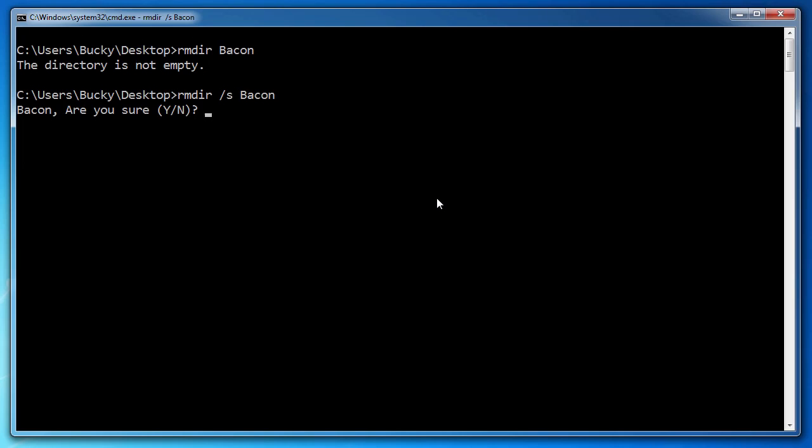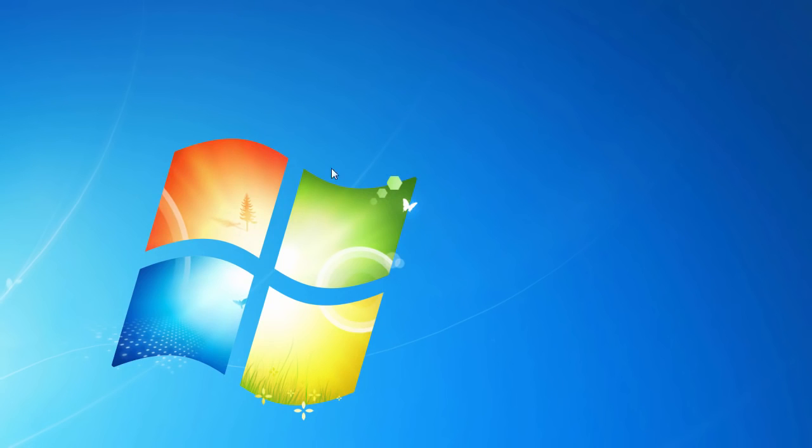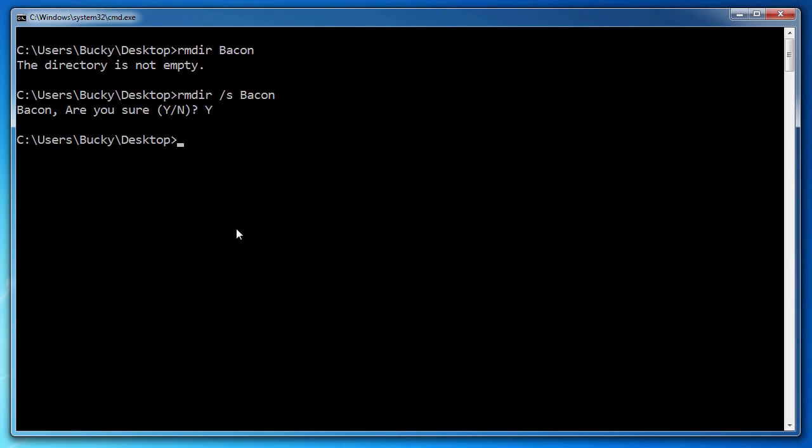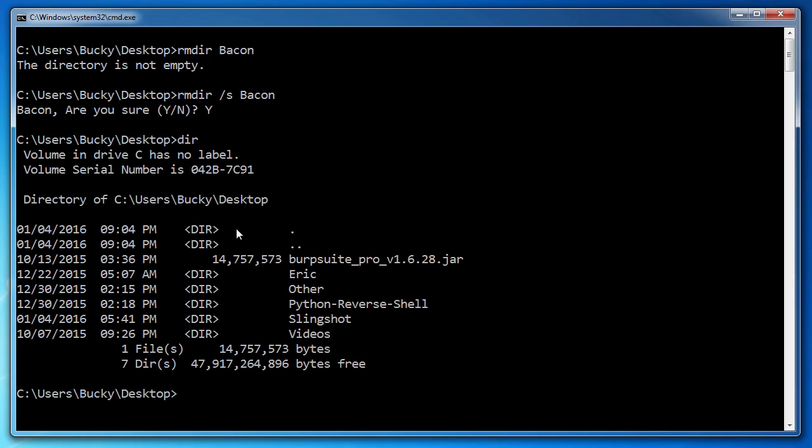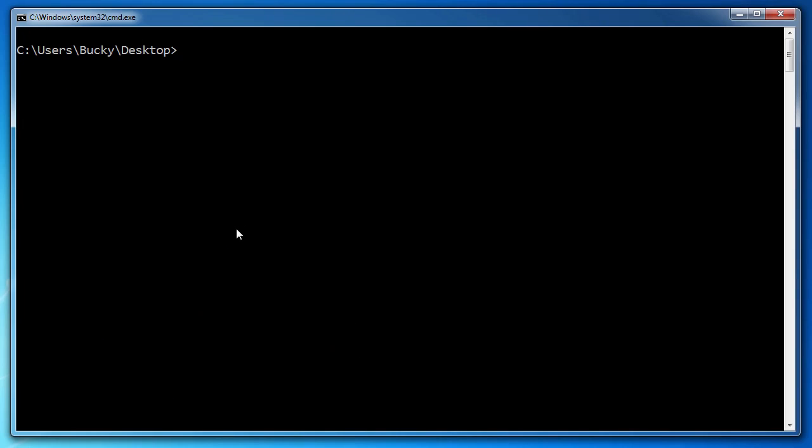Are you sure you want to delete it? It asks you this because there is stuff inside it. So I'm just going to hit Y, enter, and we can see that it's gone right there. And if we write dir, no more bacon.